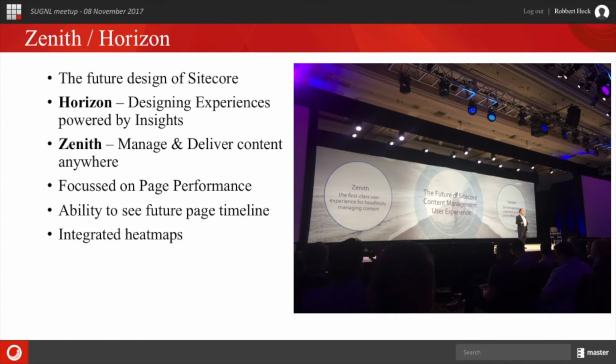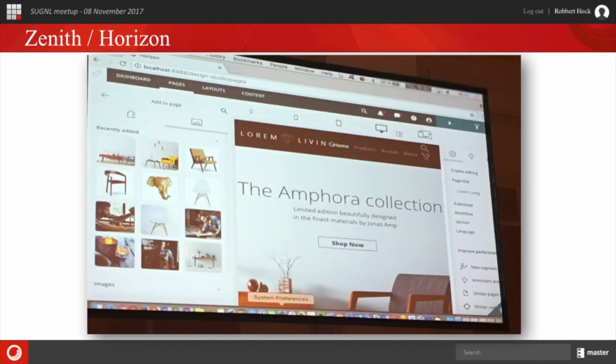Then Zenith Horizon. This was announced at the end of the symposium. It will be the new interface in the future for Sitecore. Sitecore will really go into a way of getting more insights for the marketer on page performance. You can just drag and drop a certain interface. So this is how Sitecore will be looking in the future. It's quite a change.